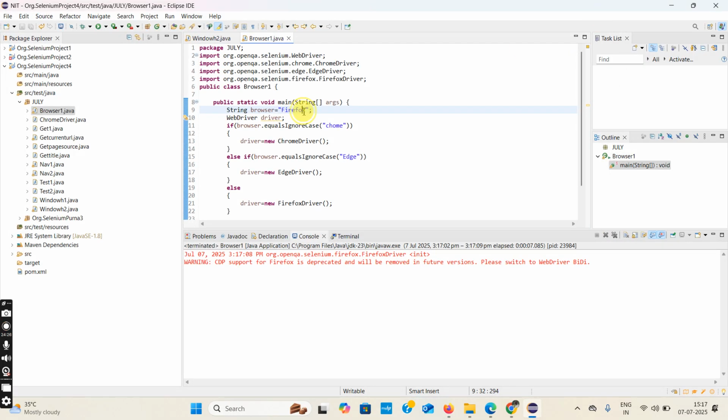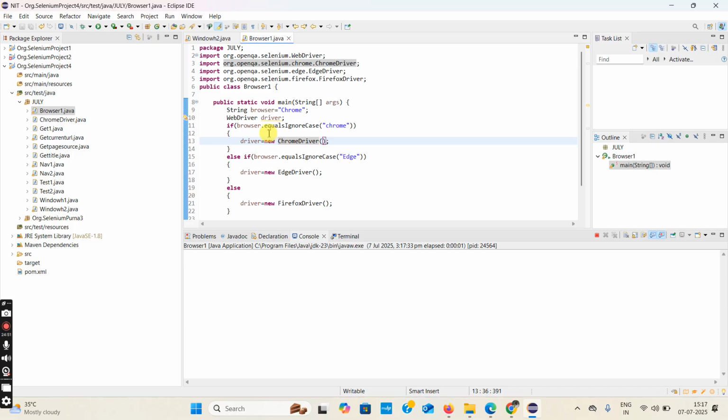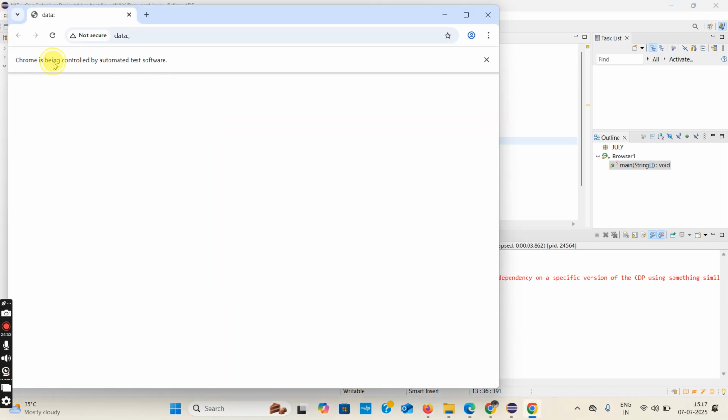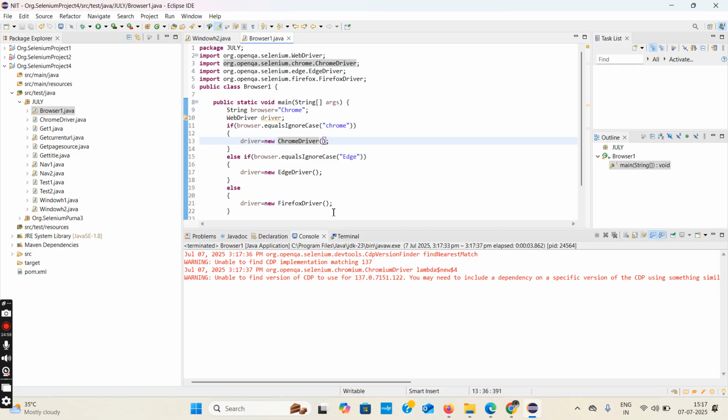Actually, Chrome will not be displayed. So Chrome spelling, sorry, Chrome. Here camel cases are not accepted, no problem. If you give capital Chrome also, small Chrome also, Chrome browser will be launched. See, this Chrome is controlled by automation testing software. Chrome browser also launched.